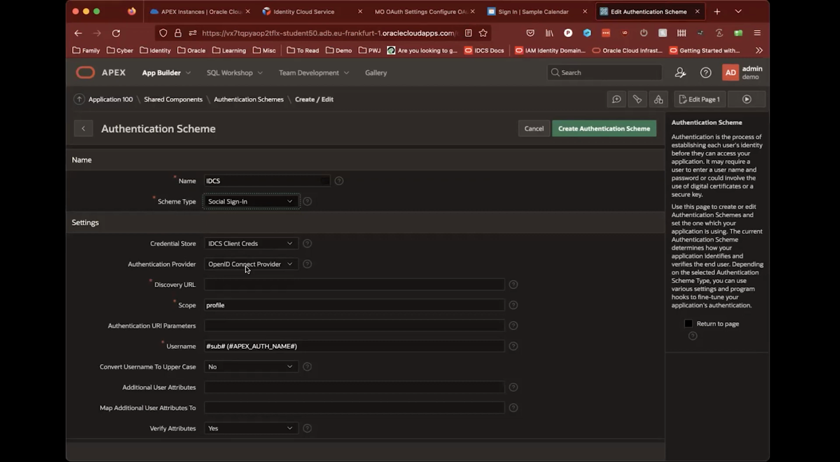Now, this one works slightly differently to WordPress. If you remember, within WordPress, I had to define the authorization endpoint and the token endpoint. But this one's working slightly differently. What it's asking me to do is provide what we call a discovery URL, which is a URL that IDCS publishes, which is .well-known/openid-configuration. And then Apex will grab the other URLs that it needs to know from there.